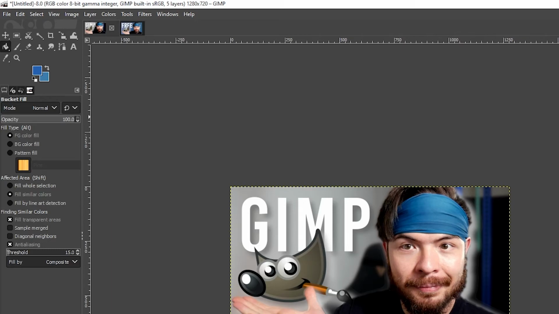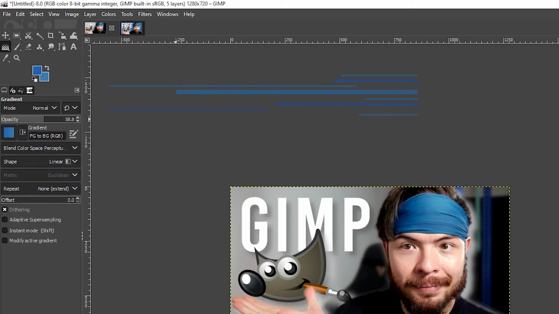And then on the top left, it's probably gonna have the bucket fill selected by default here. So you can go up to the top here, left click and hold, that lets you select your alternate tools that are in the same slot, and go to gradient, or you can just hit G on your keyboard for gradient.